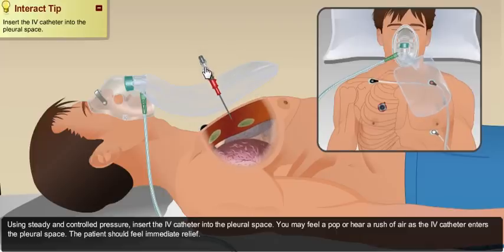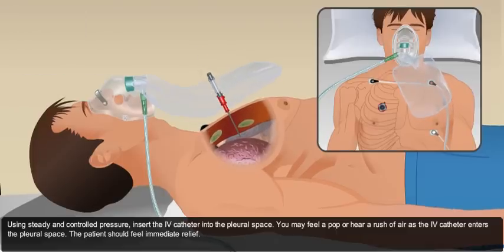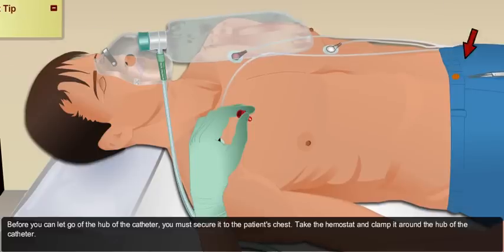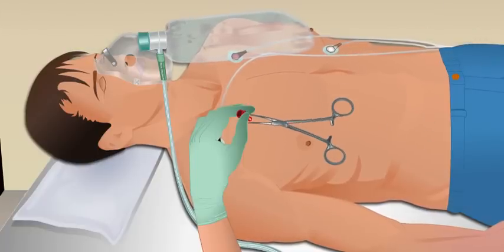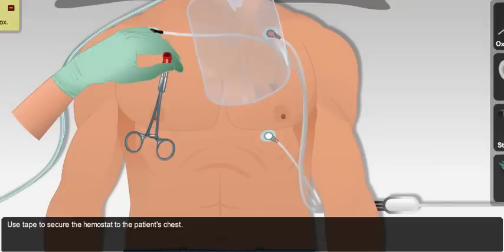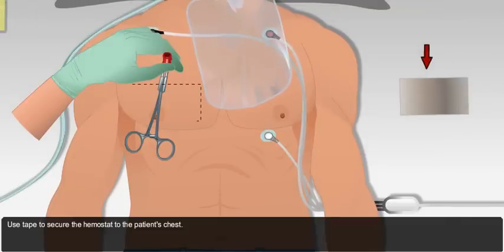Perform the needle decompression in an interactive virtual environment. Interact with the hemostat and clamp it around the hub of the catheter. Secure the catheter and hemostat using tape.